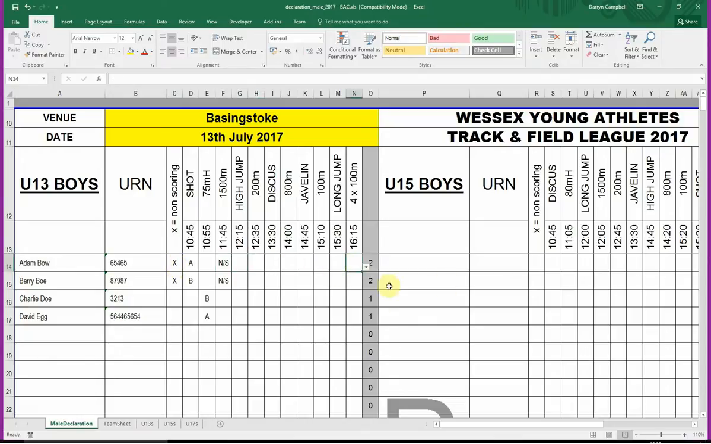And then complete the declaration obviously for all of the remaining events, A, B, and you also need to include the relay team. So 1, 2, 3, 4. Well, this would be the actual order of the relay. So if we had David running the third leg and Charlie running the fourth leg, then declare this order.